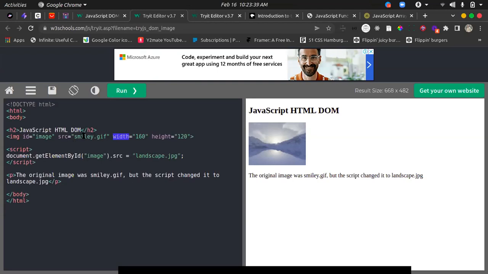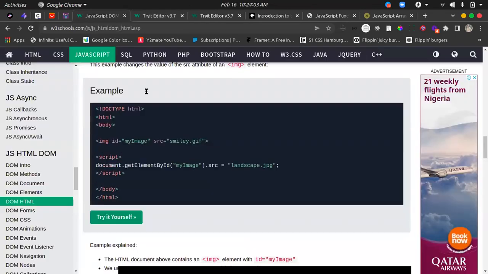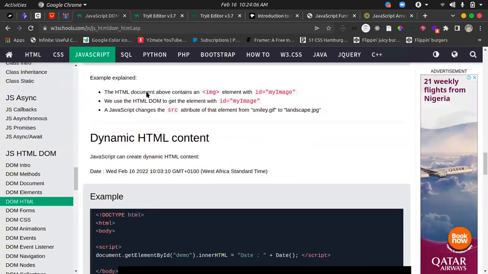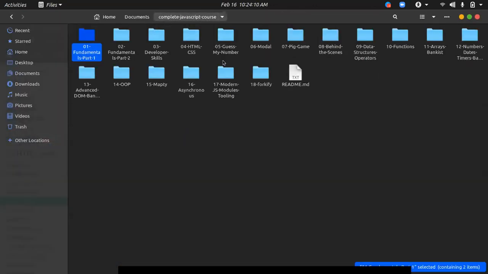Now in this case, it has a smiley.gif image before. I want to be able to change that image to landscape.jpg. You won't be able to see it because it's already changed here. But it should start off as a smiley.gif file and change to this landscape file that you can see here. So that's basically how it works. I don't know how I can run this, because honestly, I must say I have not structured how I would do this part.